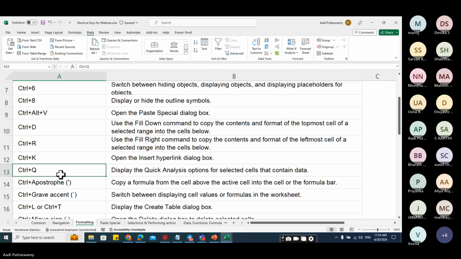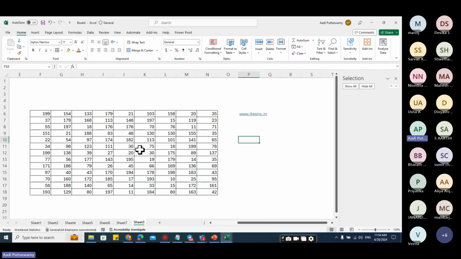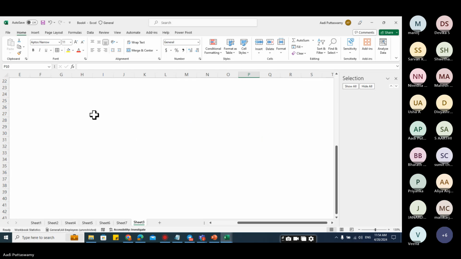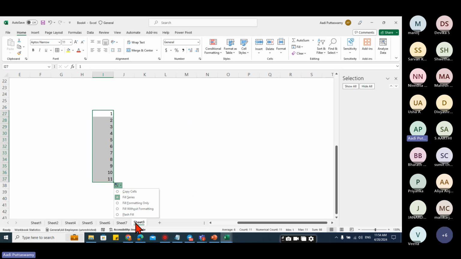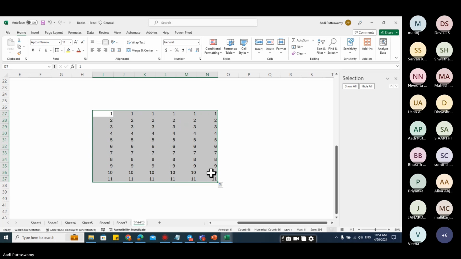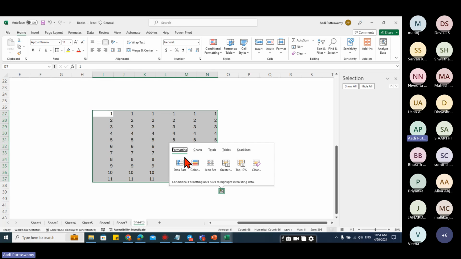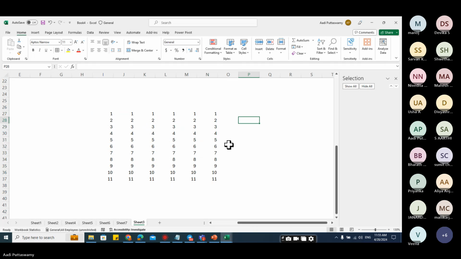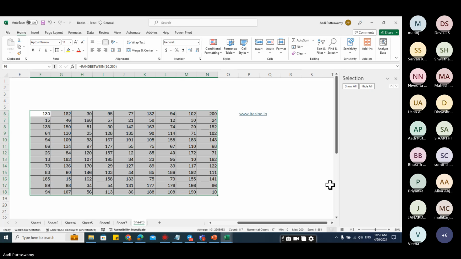Next, Control Q. Let me show you something. Let me select this and try to do something. See, here we have some buttons, right? Let me select towards my right-hand side also. I want to do some analysis on this. Control Q. See, it's called the analysis tab. Select, and then I'll say Control Q.